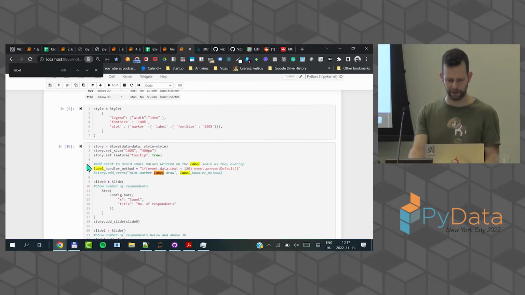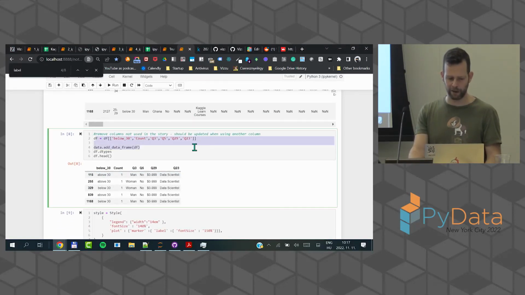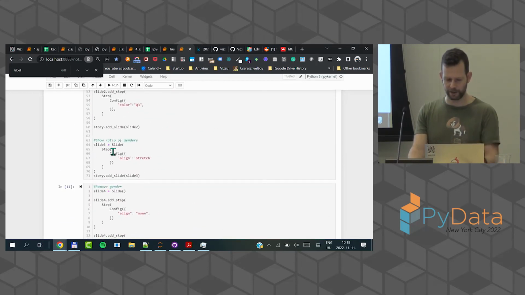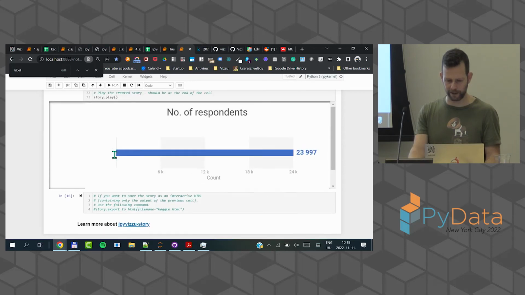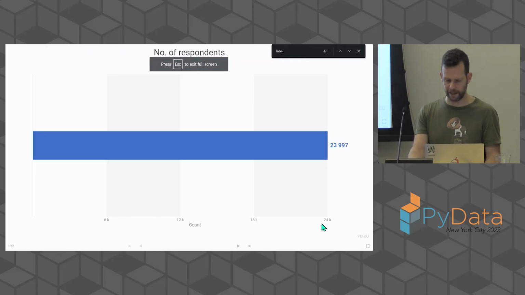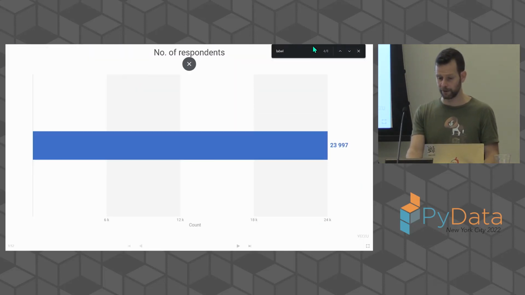I'll just check if everything's all right. I basically threw out everything else so that we have a smaller data frame. And then the Vizzu code starts. I'm not going to go into more detail. And here is the story that I prepared throughout the night.